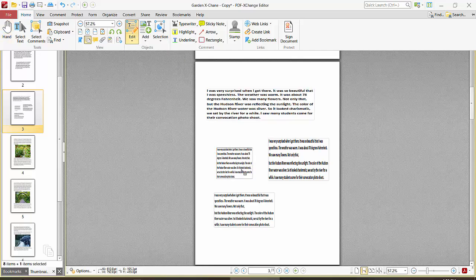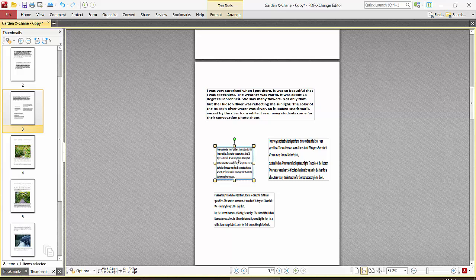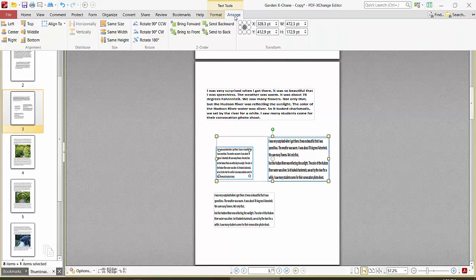Now click on your text box, press and hold Ctrl, and select another one. Now select the Arrange option, and here you will find Same Height and Same Width. I'll make these two text boxes the same height, and see this. Also I'll align middle, and see this.